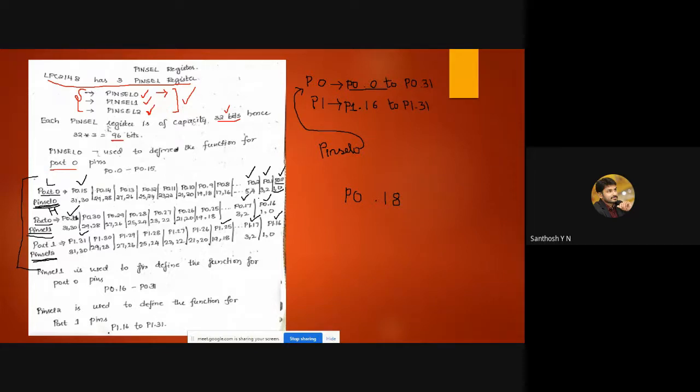Very randomly I'll ask one more, that is P1.23. If you want to control this pin, which register will you use? Pin select 2, sir. Pin select 2. And which bits are responsible for controlling this port, I mean the pin?